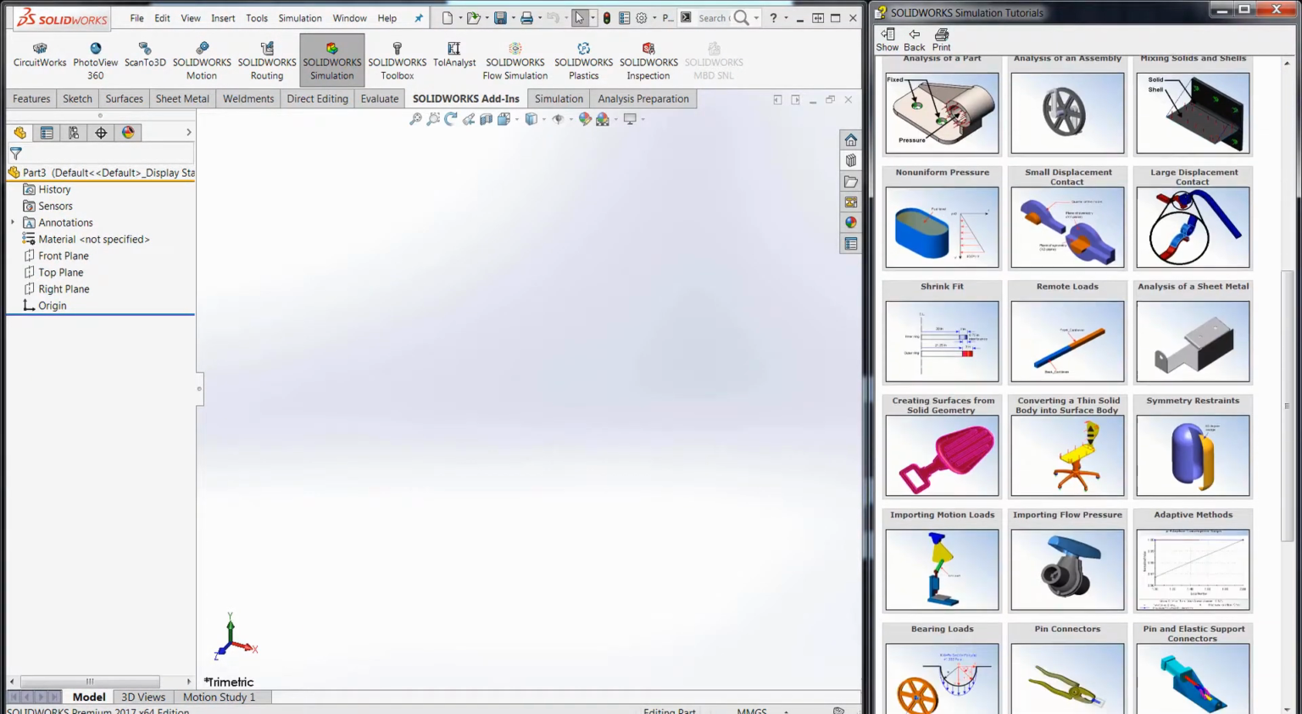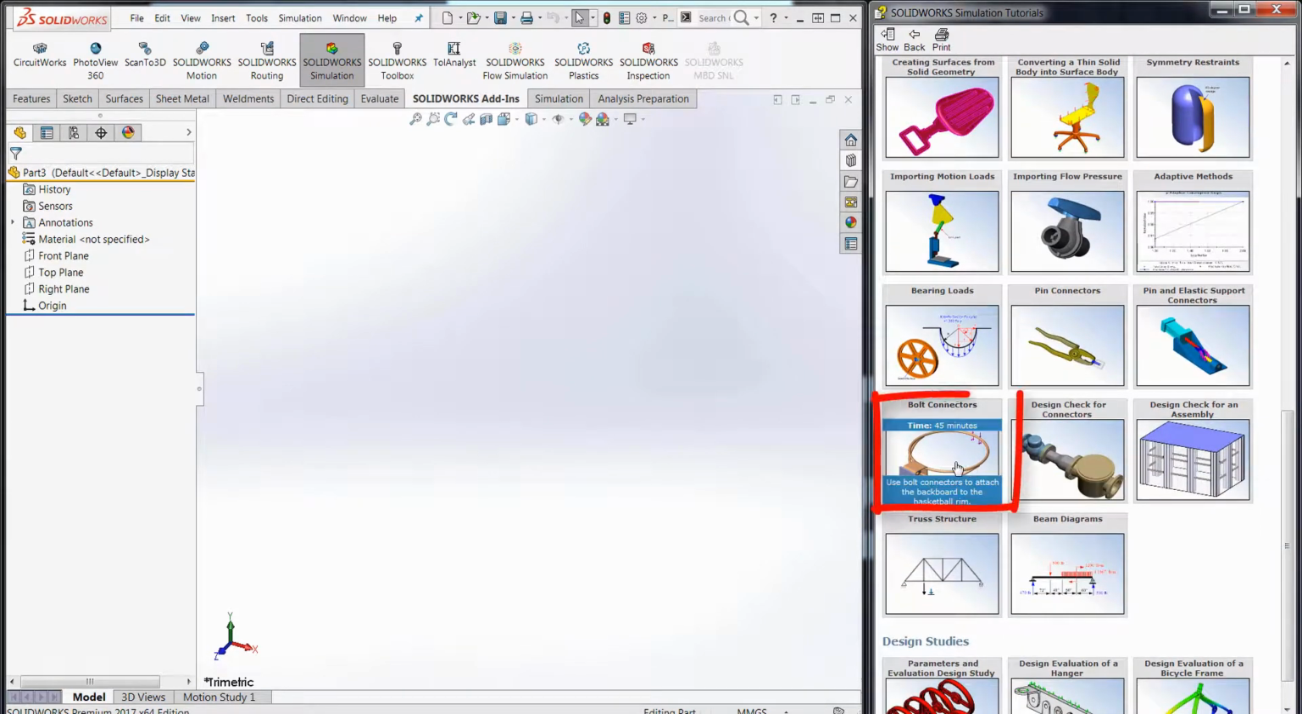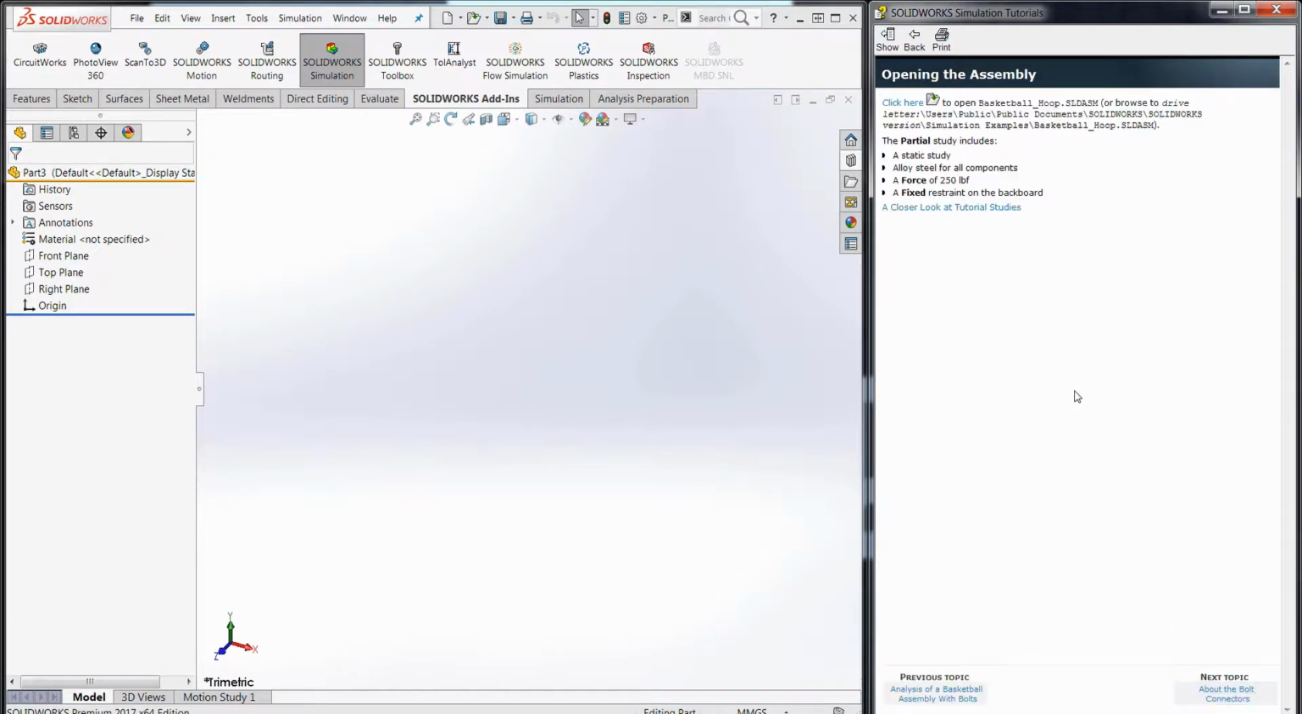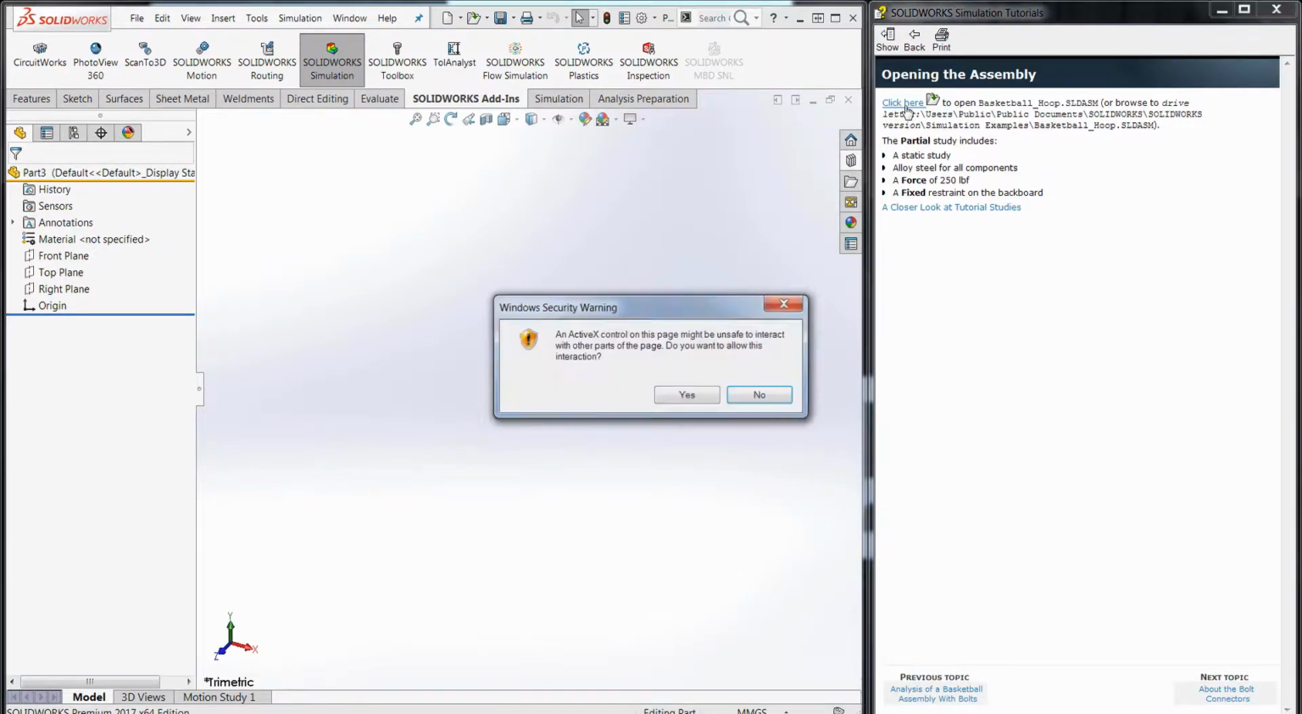Now under the SOLIDWORKS Premium tab, I'm going to access the bolt connectors tutorial. Alright, problem description time. Now we have a basketball rim attached to the backboard through bolts. The bolts have a preload of a certain amount. Now we're trying to test the strength of the rim, the bolts, and the board with the analysis tool. We are also going to see how we can use the simulation bolts instead of real ones to carry out the analysis. Okay, let's jump to the next page, grab the model and get started.